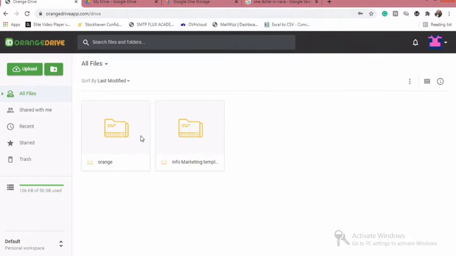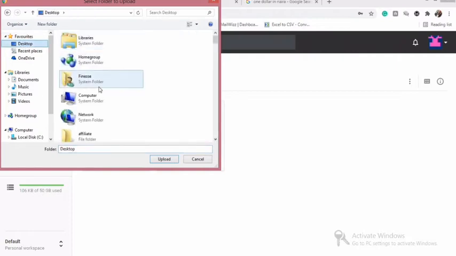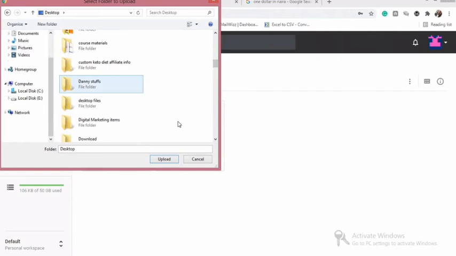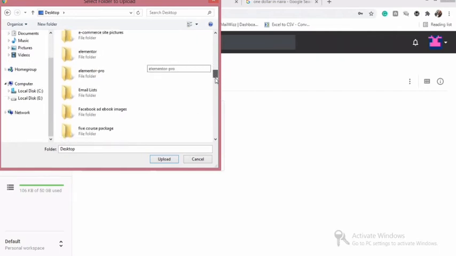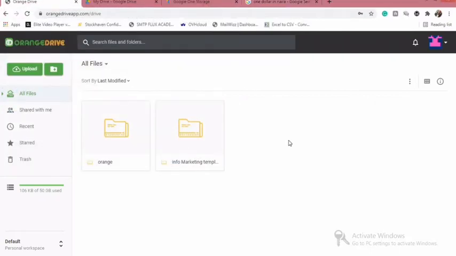Okay, so I'm going to show you guys how you can upload your file real quick. Let's say I want to upload my file to OrangeDrive. You just click on these dots right here. You click on upload folder. You have this pop-up that shows you your local disk, from which you can choose a folder to upload. I'm going to look for a folder here, click on this, and click on upload.